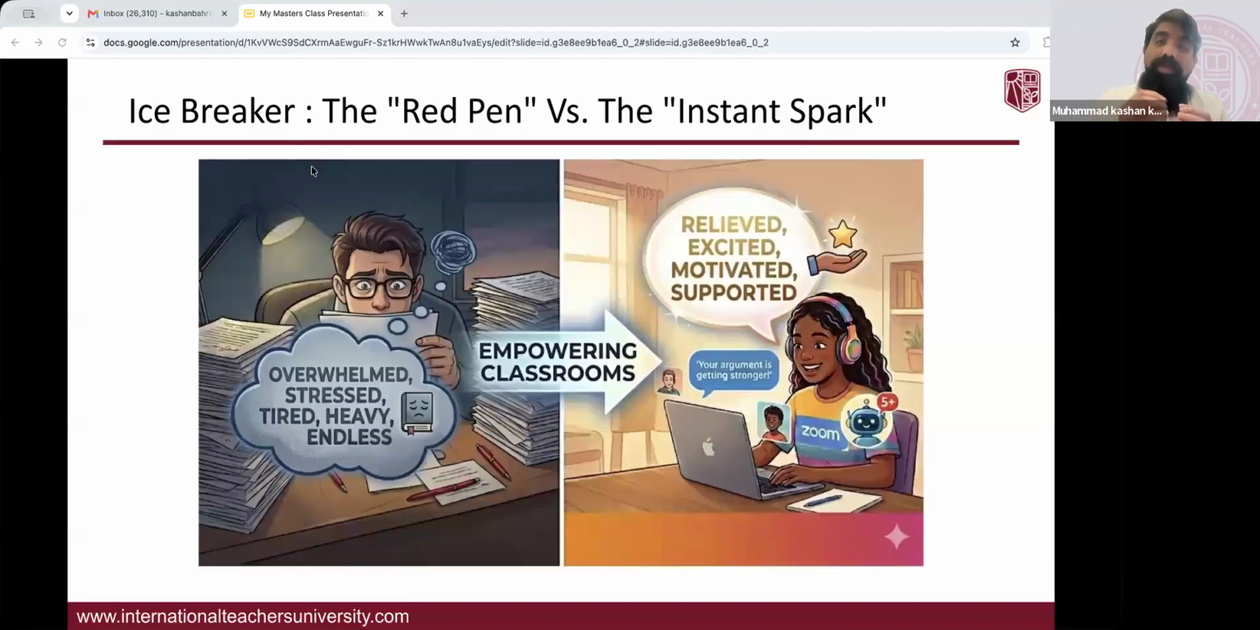Imagine you are a student and you just finished a tough first draft of your assignment. Think or type one word in the chat again, showing how you would feel if you could get helpful, instant feedback to improve your work right then and there. Now you can see the total shift in the energy. The words in our bright speech bubble, relieved, excited, motivated, and supported, came to our mind.